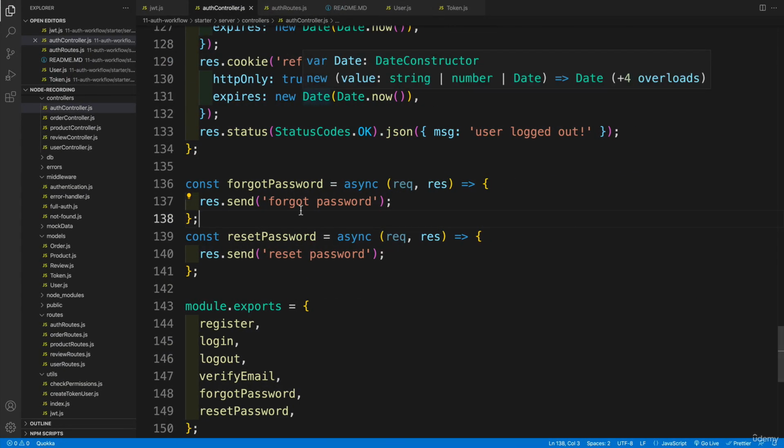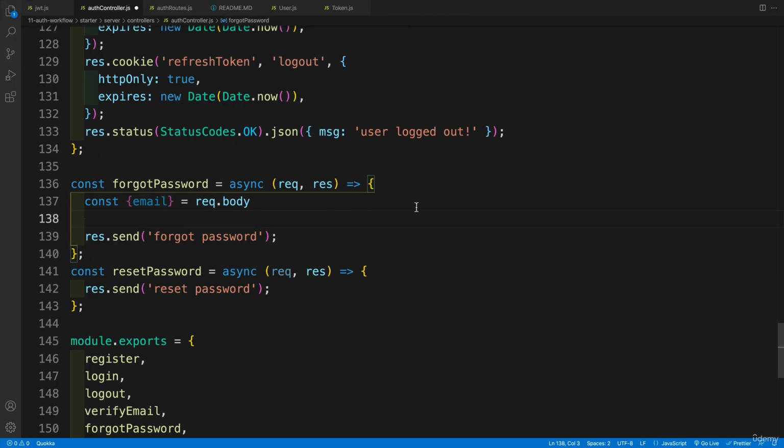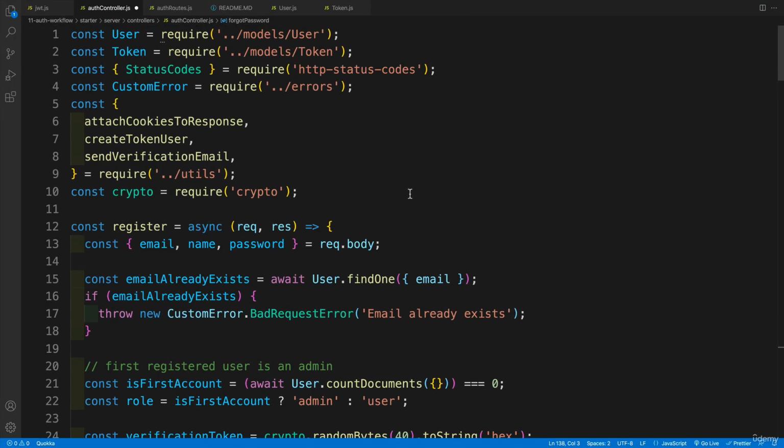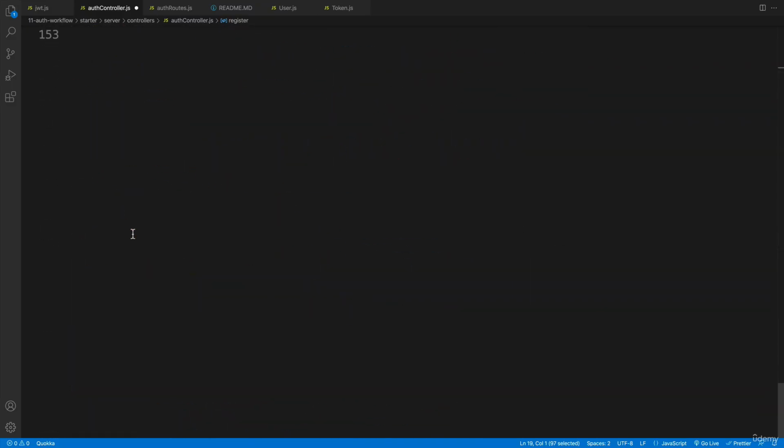So let's start here with forgot password. And the first thing I want to check is the email. So in here, I'm going to go with const email, and that is equal to req.body. So that's what we're going to be sending. And then if the email doesn't exist, what do we do? Well, remember, we had the bad request example, correct? So I'm just going to scroll up. I'm looking for register. Let me take this one.